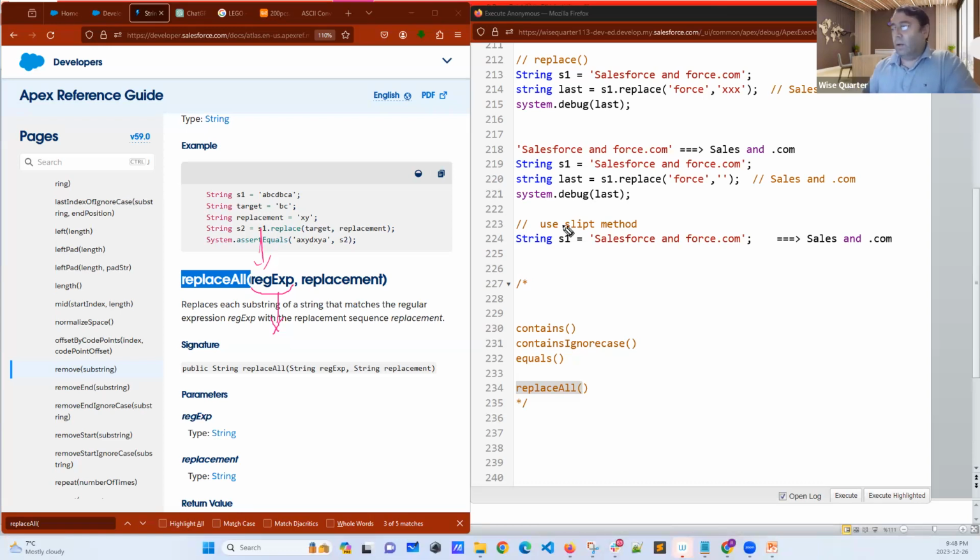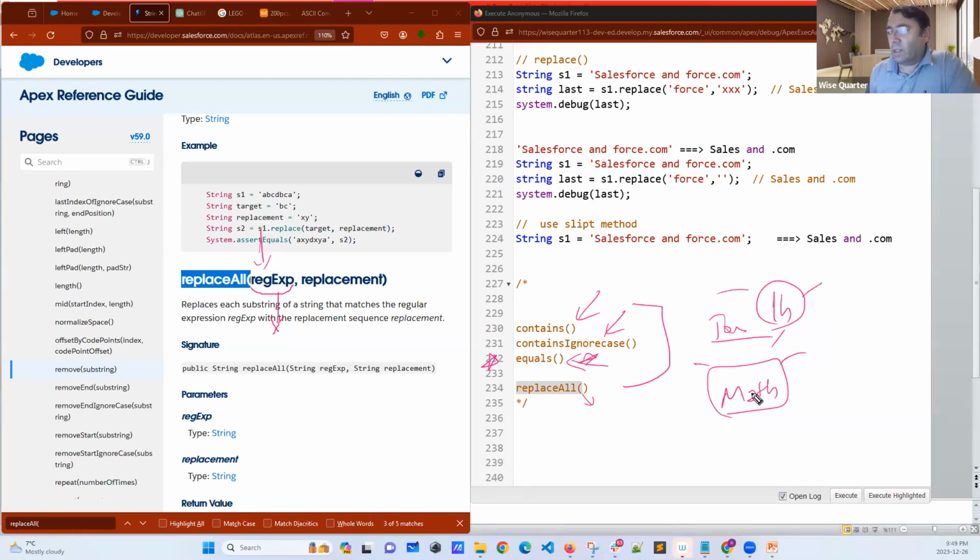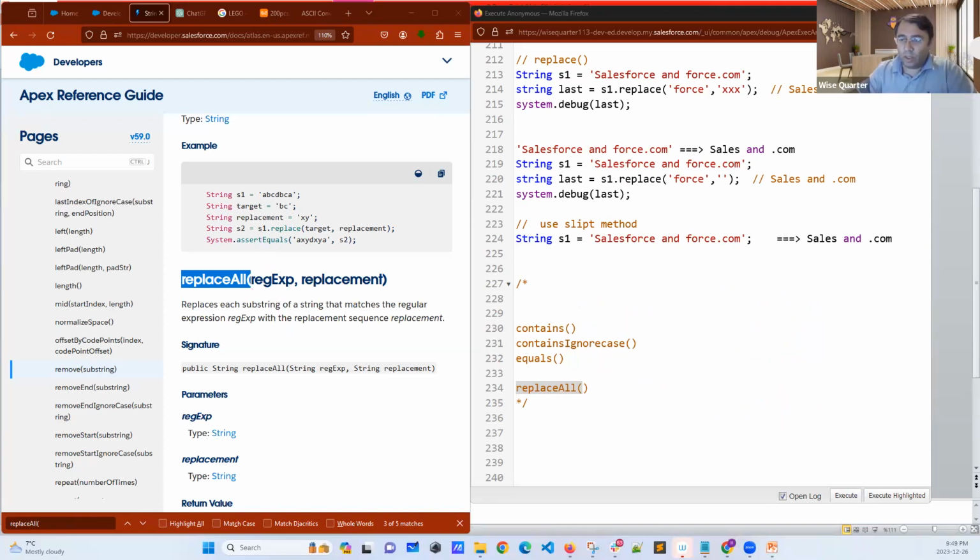Okay, now we have contains, ignore case, equals, this is important. It's for tomorrow, and replace all methods because we don't have that much time. We will continue tomorrow. I think it's going to take 1 hour or less, and then I will continue with math class tomorrow. Tomorrow we'll continue with math class, and I'll be happy to answer your questions if you have.